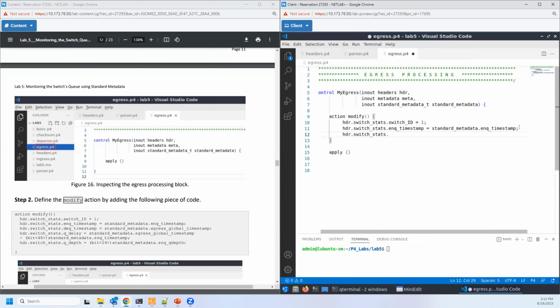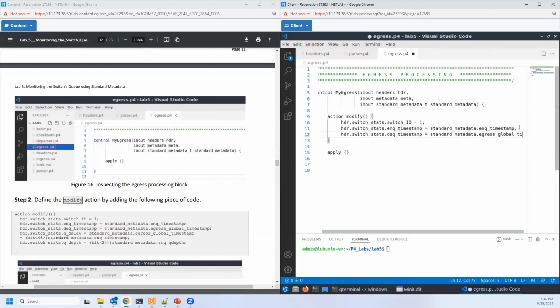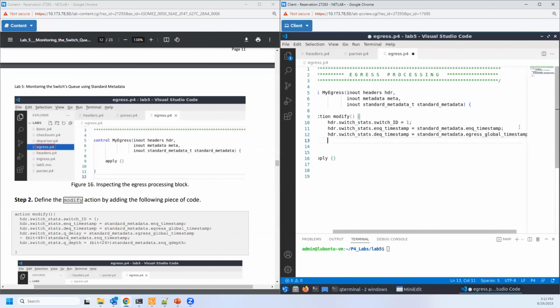So we have enqueue timestamp and then we have dequeue timestamp. And also we're gonna get the value from the standard metadata, but this time it's called egress global timestamp. So this is the timestamp when the packet first gets to your egress pipeline.